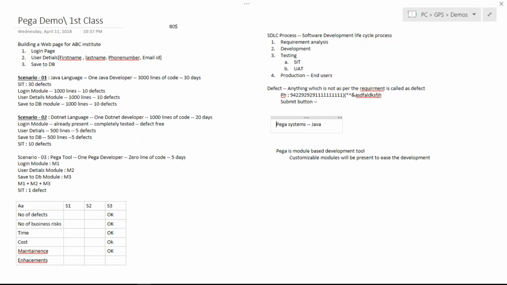Normally in conventional approaches, people will take a complete backup of the entire code, and they will make all the changes. If something goes wrong, they will replace the code with the old code taken as backup. Whereas with the Pega tool, they will take a backup of the module which has to be modified, and they will make their changes on the backup code, not the original code.